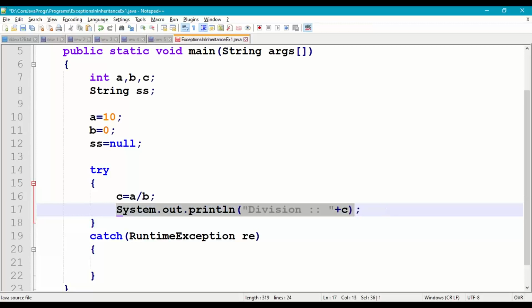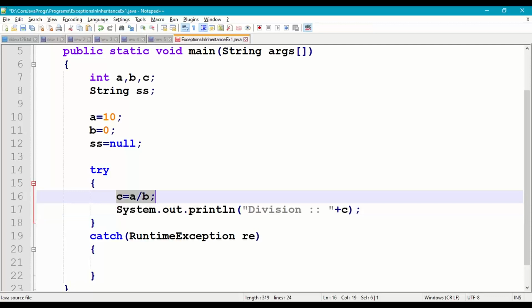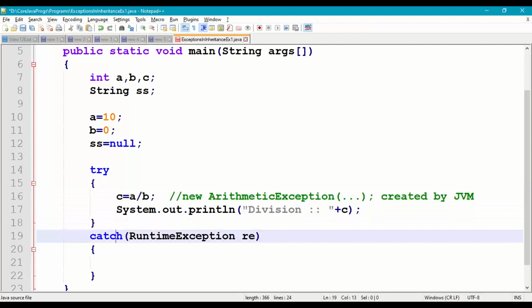But here we are going to get an exception for c = a by b, 10 by 0. So this 10 by 0 is an arithmetic exception. This arithmetic exception is automatically created by JVM because it is a predefined exception. So a new arithmetic exception object is created by JVM. This exception is handled in runtime exception RE. So this is the upcasting process.